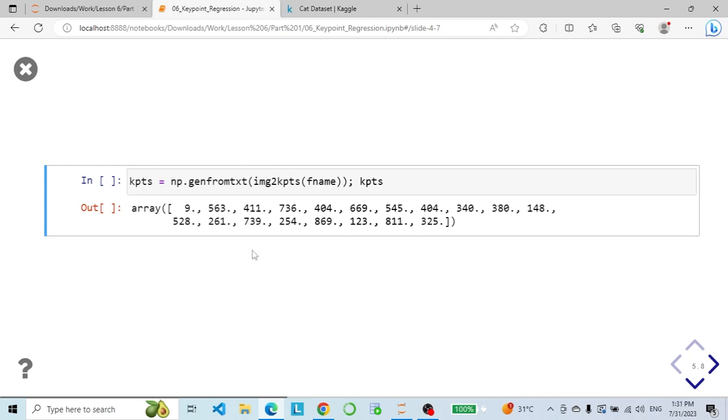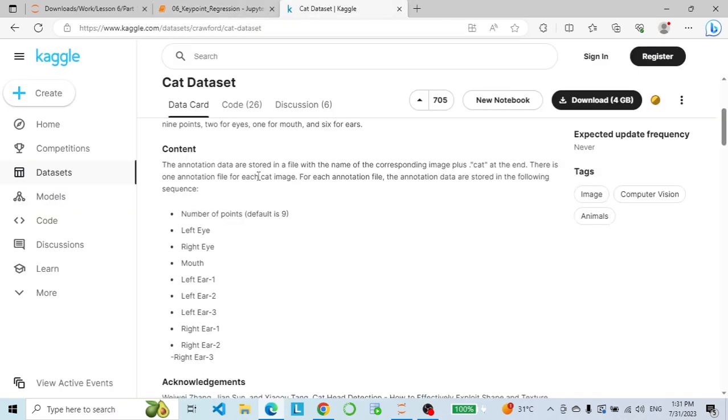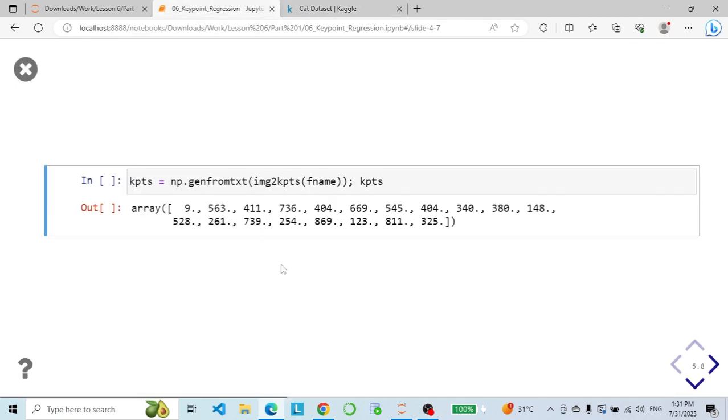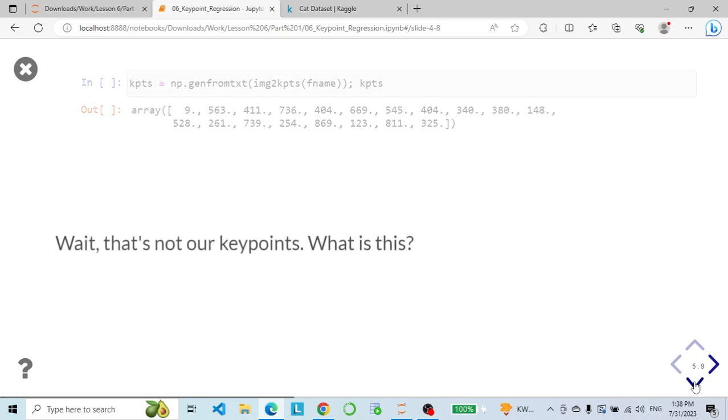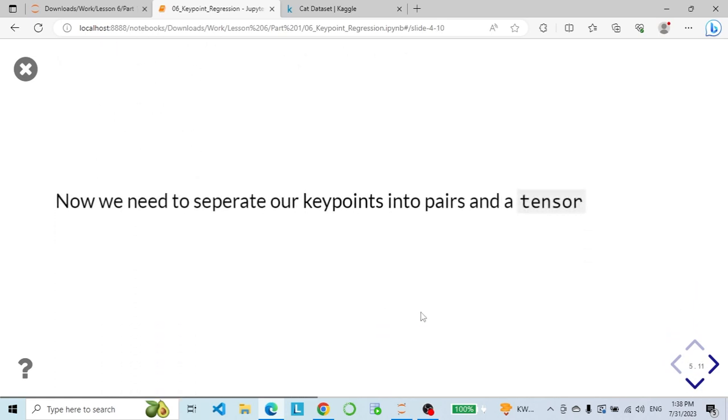So if we take a look at the returned array, it doesn't look like key points because this could be an x and this could be a y. But what does this line mean? So if we go back to the Kaggle website, under content it actually describes what's going on. So the order is, there is the number of points present, followed by left eye, right eye, mouth, left ear, and right ear. And now we need to separate our key points into pairs.